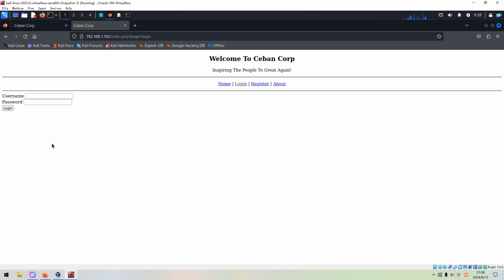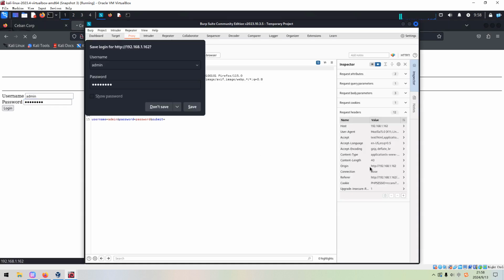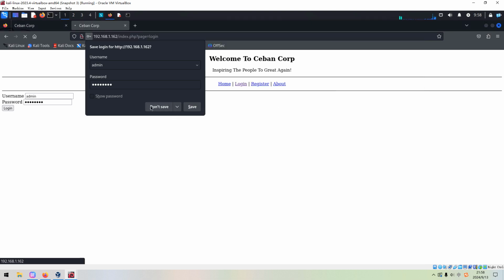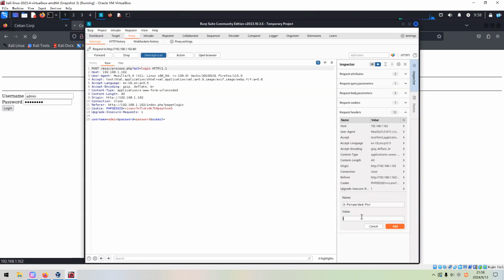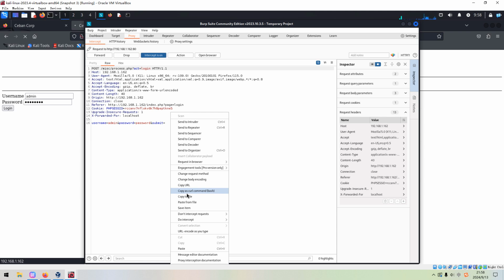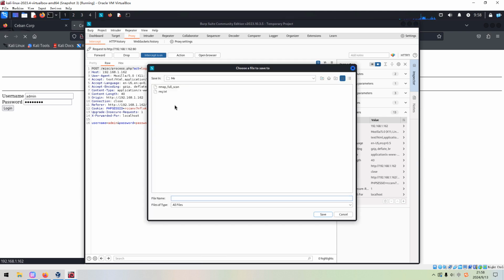So next, maybe we can try to use SQLmap to test whether the target is vulnerable to SQL injection. And we can utilize the power of SQLmap. For me, the easiest way is to combine SQLmap and Burp Suite. Okay? So how to do it? We can trigger a new request again, and login, and we need to add the header localhost, and then we can copy the request to a file, and save.